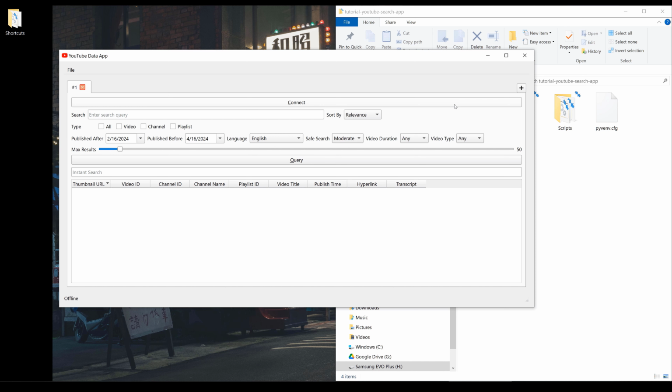With the YouTube search app, you will be able to search videos, channels, and playlists by published date range, safe setting, video language. We can also set the total results to be returned. Keep in mind that most of the time up to 600 total results can be returned, and we have an instant search to filter the list by video name.